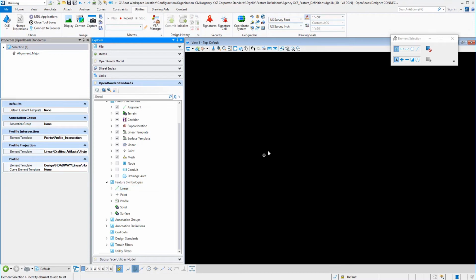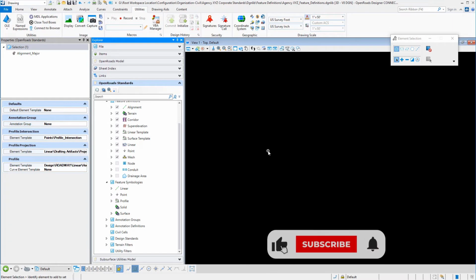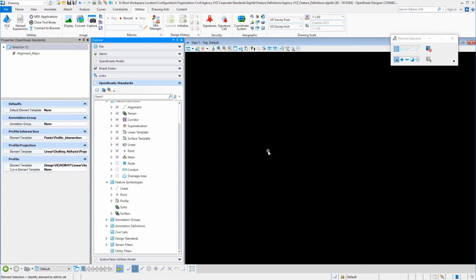The cross section annotation group is assigned when you create your sheet seed definitions for creating your cross section sheets, and that is covered in the video series that shows you how to develop those sheets. And so the annotation group for your cross sections needs to be developed before you actually create your sheets.